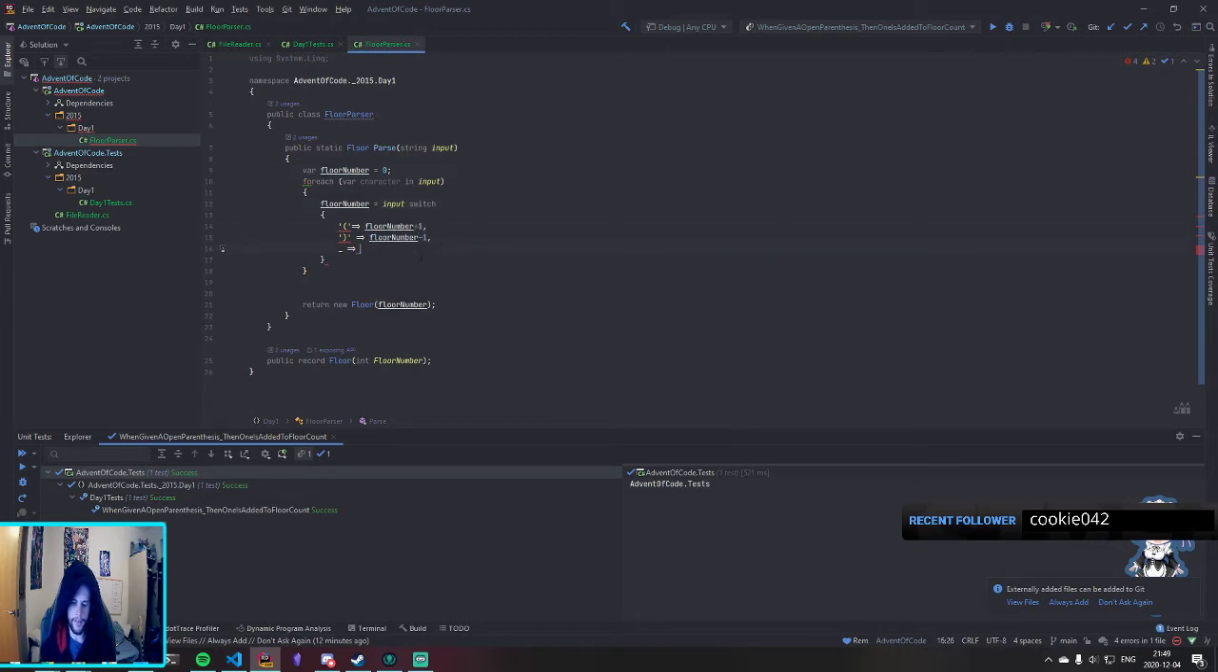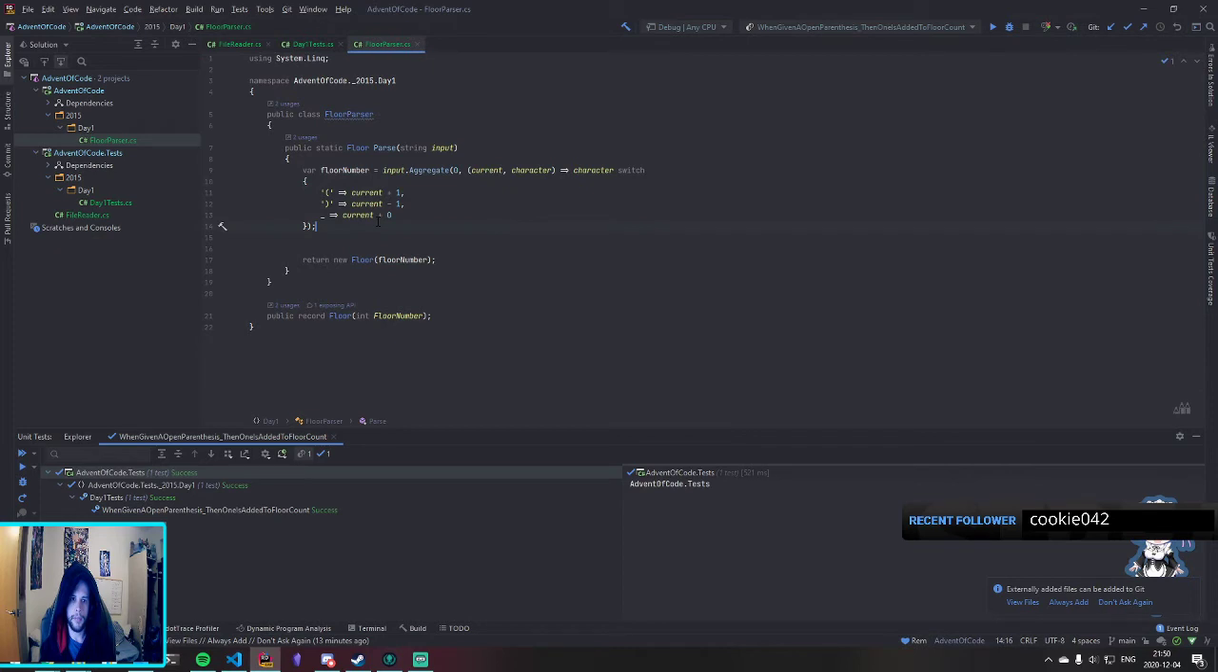And then in the default state we can just say floor number add 0 or something, because it never will be the default case, but you know, you never know. This needs to be character switch. Awesome. And then that turns into that. That's just a neater way of doing it. This is why I love Rider.